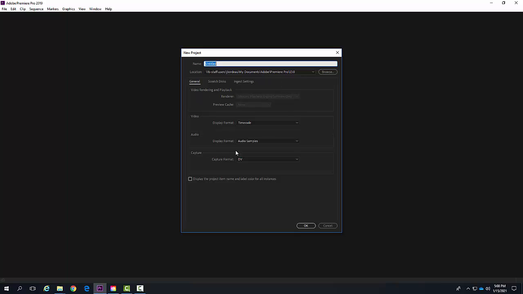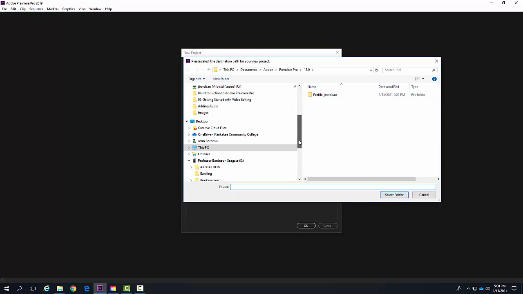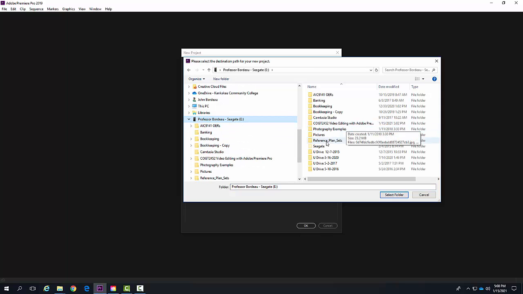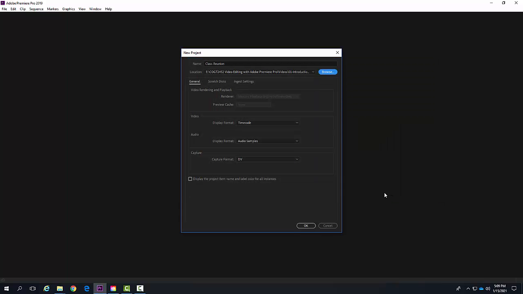And it's going to bring us up to the New Project dialog box. Up on the top, we're going to give it a name. So for example, I'll give it the name Class Reunion. And we want to put it in its location. Now I'm going to browse out to my external hard drive, and in my external hard drive, I'm going to find a folder and place it in there. Okay. So I'm going to say select that folder.